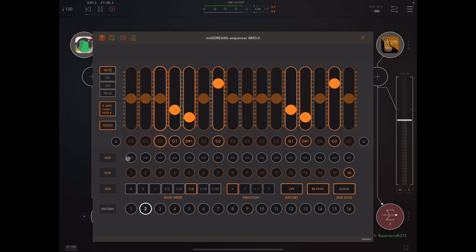So here we can skip steps. If I click here, for example, you can see this first step has turned gray, and it is now no longer part of the sequence. That means that this has now changed from being a 16-note sequence to a 15-note sequence. When it comes to the end, it's going to skip this first one and start on the second step. Now, of course, we can add as many of these as we like. So now 3 steps are being skipped. It's now a 13-note sequence.